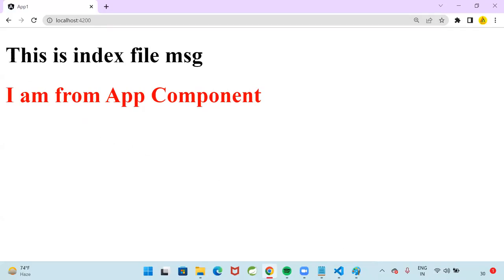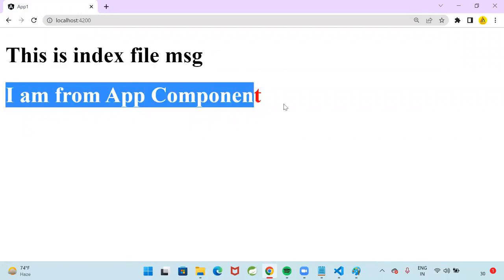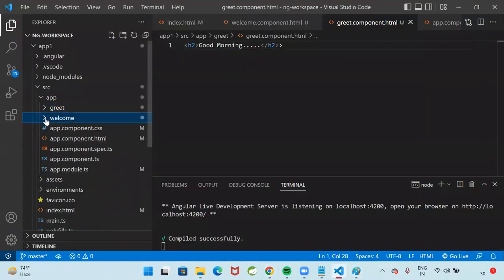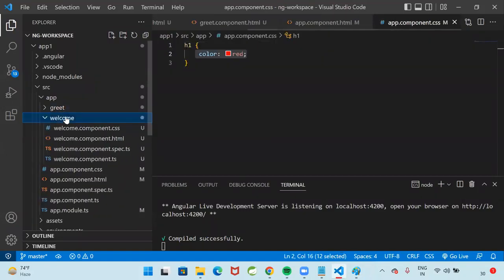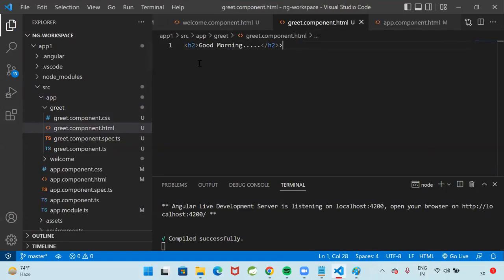Not invoking. Index HTML is invoked. Index HTML has an app component selector, so only app component is invoked. I have 2 other components also in the project, welcome component and greet component. They are not getting invoked. What is the reason?